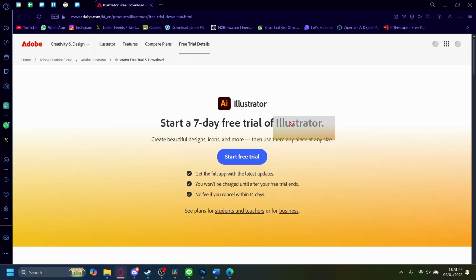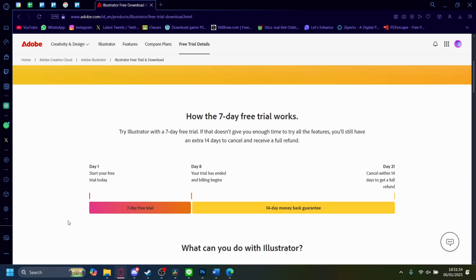And you'll see that there's a 7-day free trial of Illustrator. So you can get the full app with the latest update and you won't be charged after your free trial ends. Do note though that there's this timeline here, right? Once you start the free trial, it'll run until day 7. And then when day 8 starts, you'll be charged on your credit card. But if you cancel within the day 8 and day 28 time span, you can get your money back, right? If you're not satisfied with it.